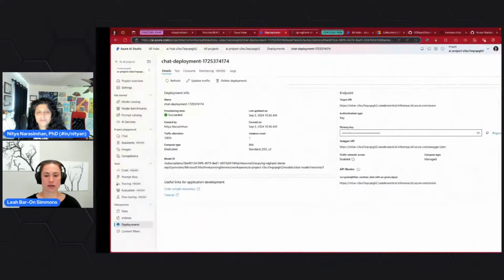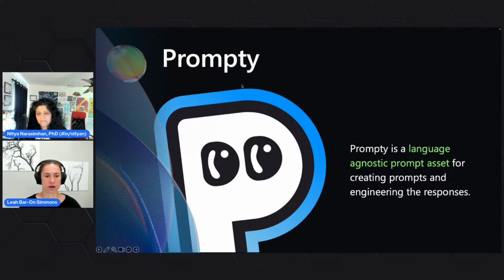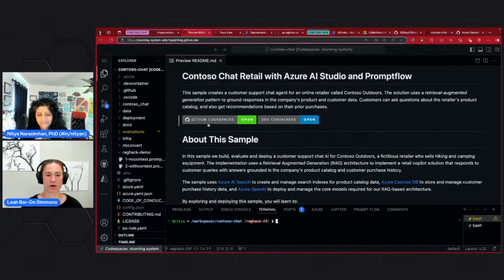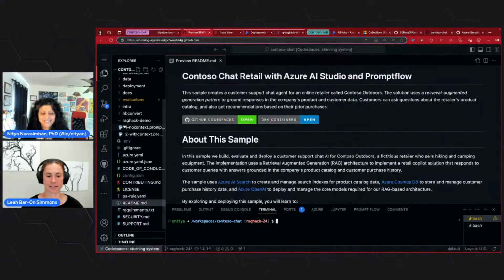Right. So go ahead. Yeah. No, that's good. I think we wanted to show the Contoso Chat application folder, and then we're going to talk a little bit about prompty, which is what we're going to get into next.